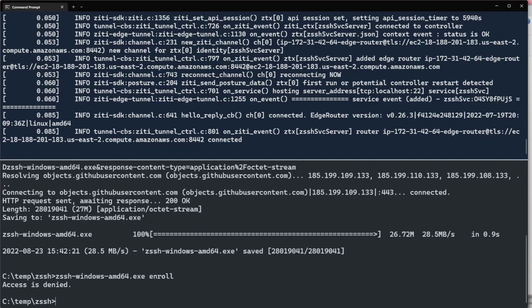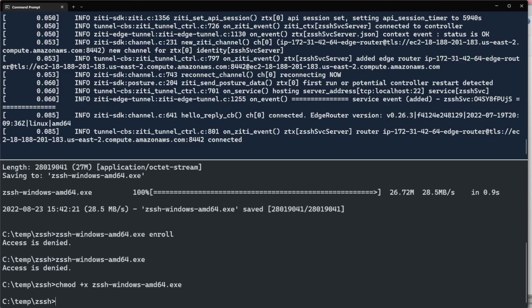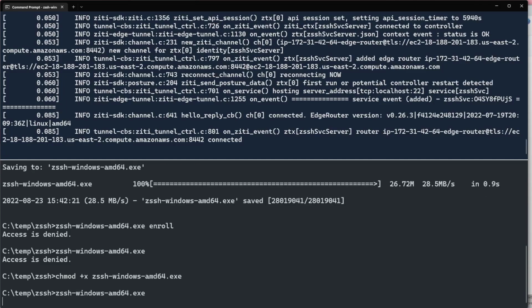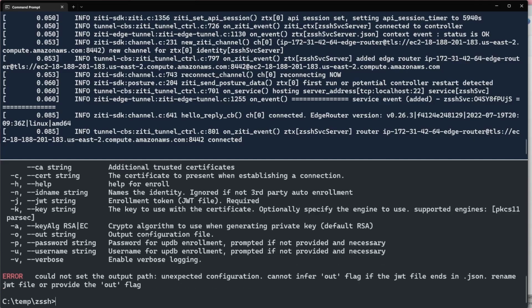It has this function called enroll. So let's make sure I can execute this. For some reason, when you use wget in Windows from Cygwin, you have to make it executable. I don't know why that is. If you just download it normally, you don't have to do that. There it goes. So you can see there is an enroll function. So let's run enroll, and we'll enroll the ZSSH service client.